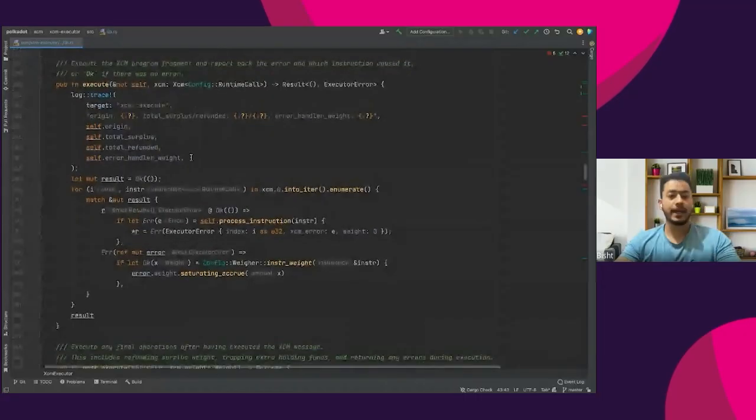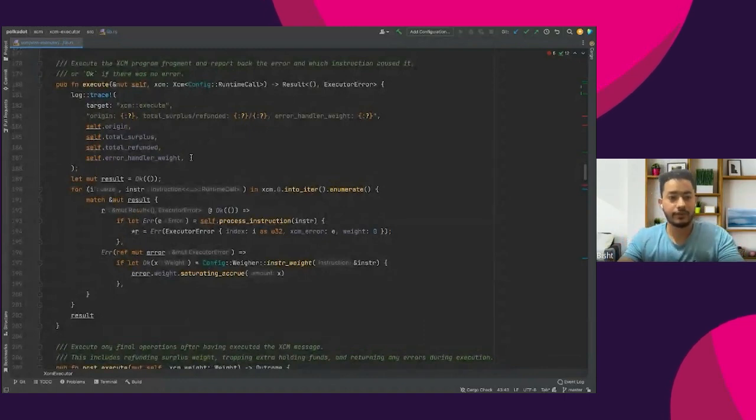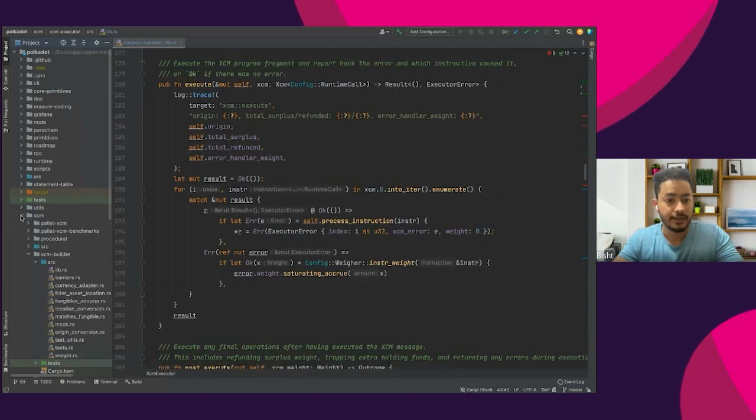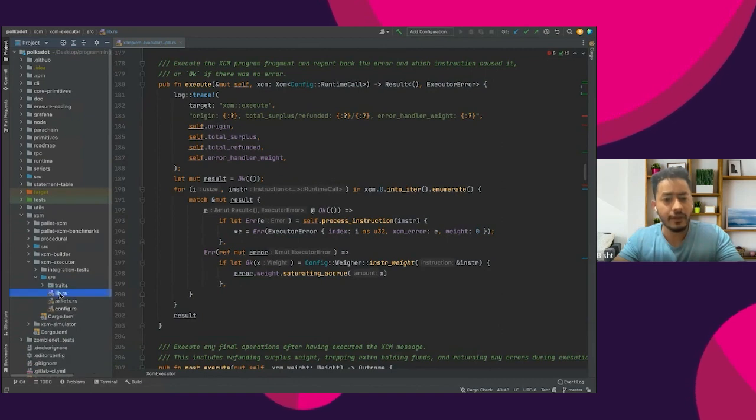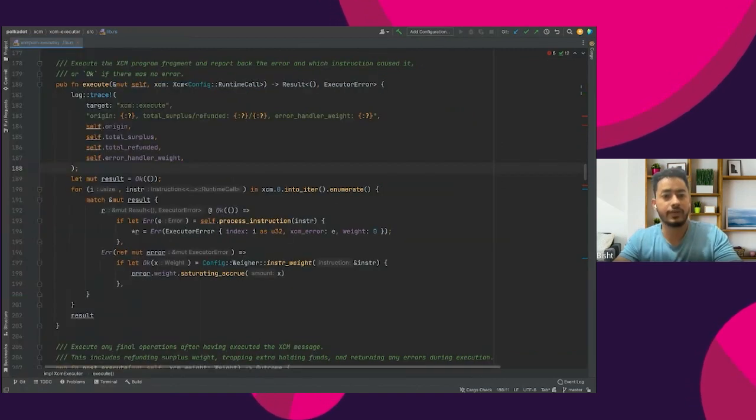Please let me know when you guys see my IntelliJ. This is the actual point from where our execution begins, right? So this execute function, you can find inside the XCM executor, in the lib.rs, right? Here. So this is what we have, the execute function. You can see here this accepts XCM.